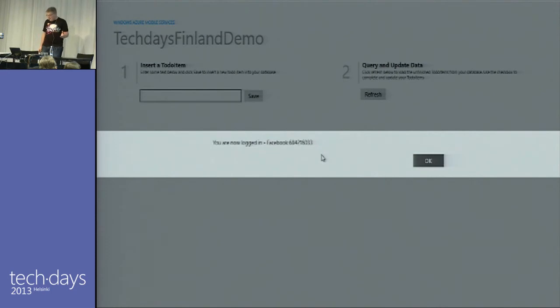So now it says, what's my Facebook ID. You could also retrieve other things like Facebook name, email addresses, or phone numbers if those are stored there. Whatever data you have on Facebook could now be linked to my application. So it's a pretty nice way to do the authentication.